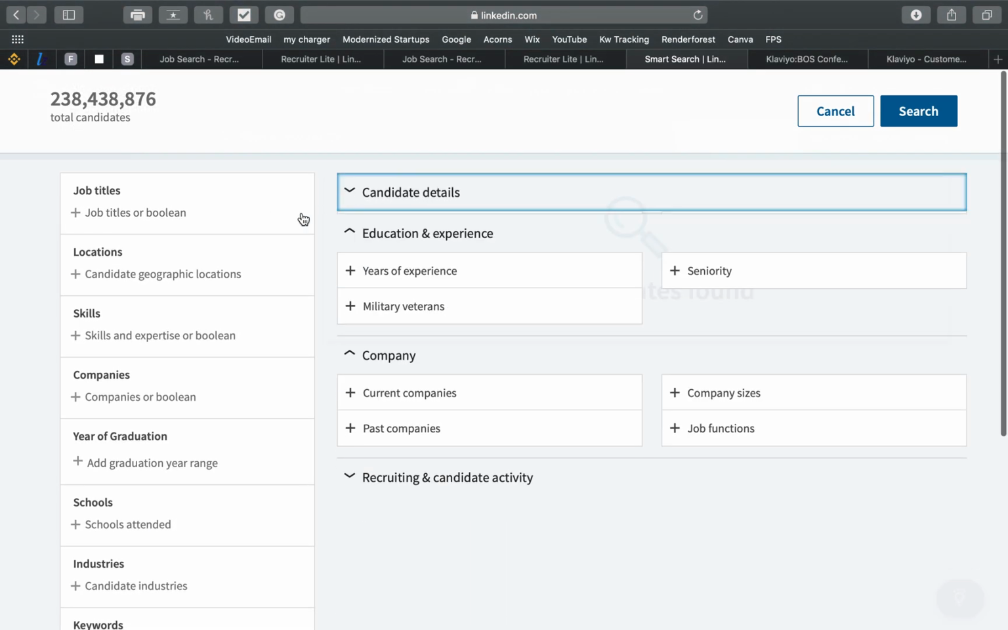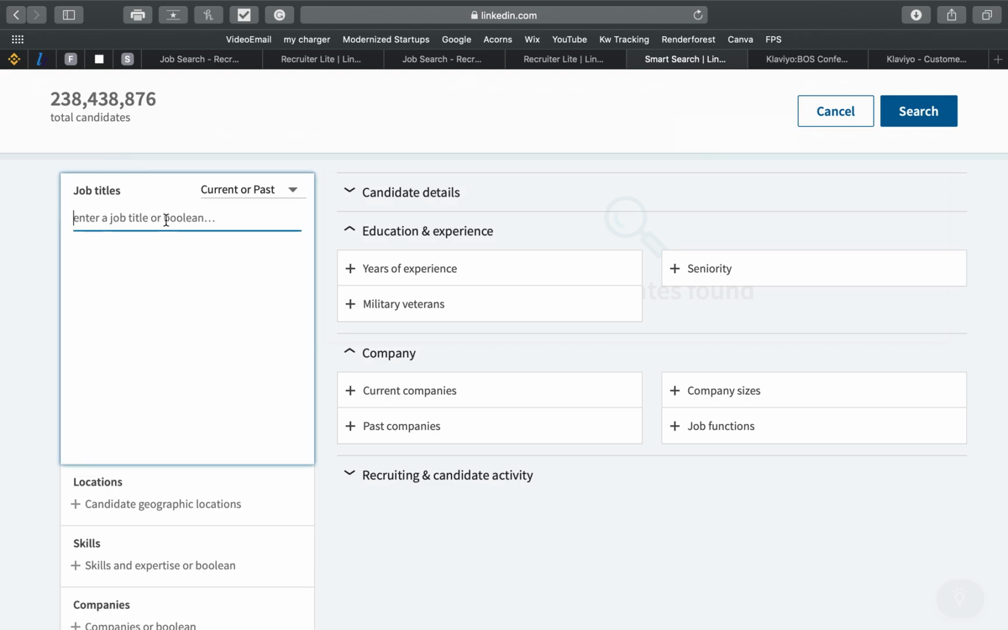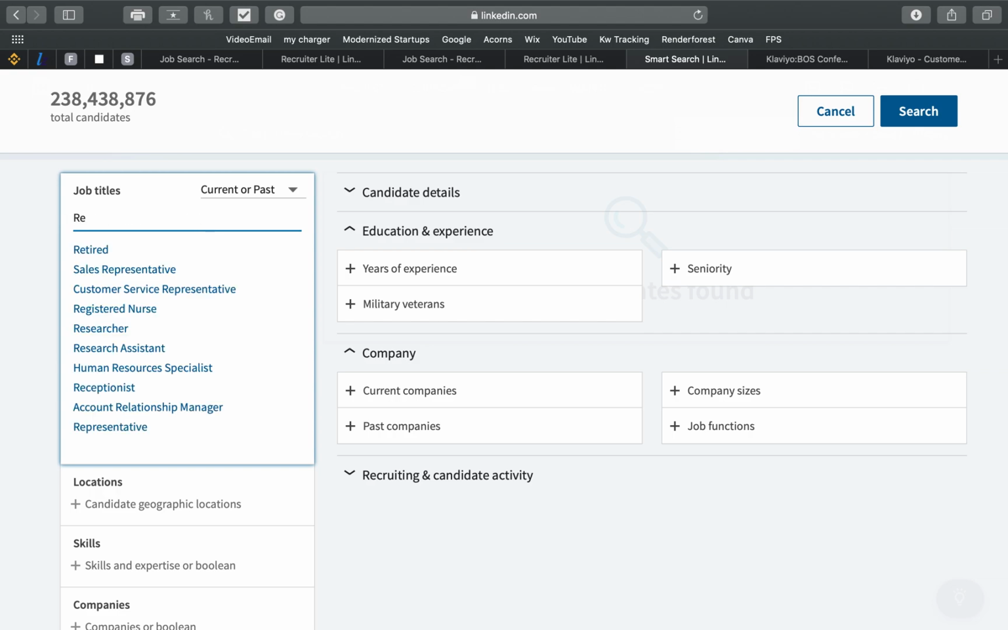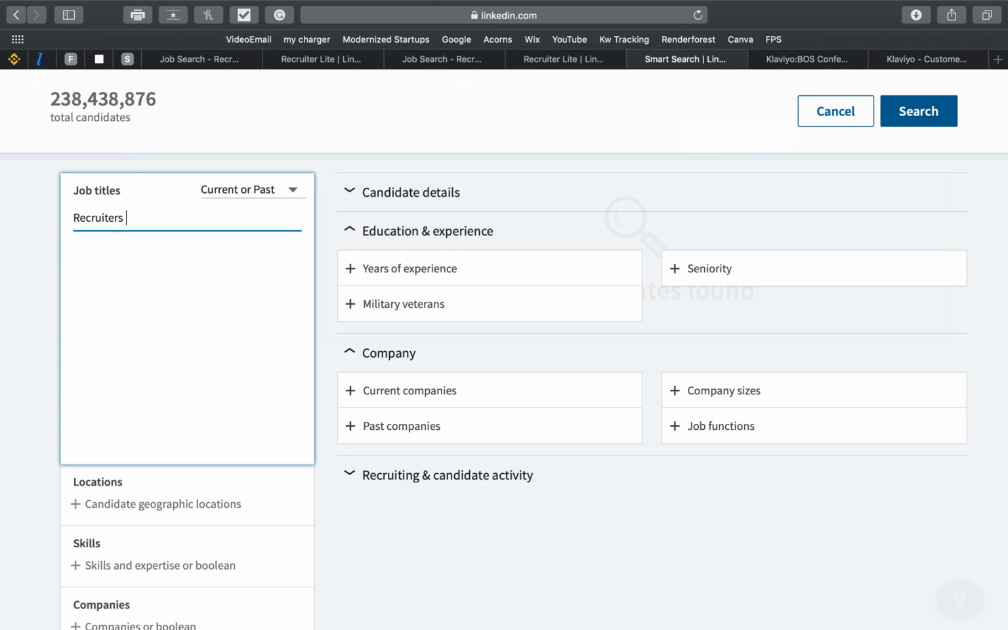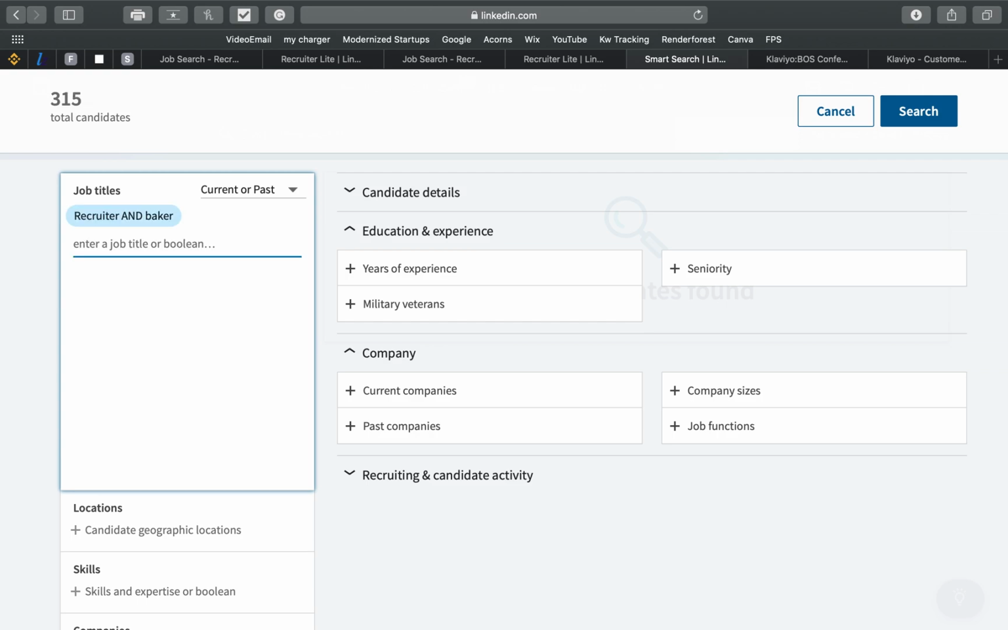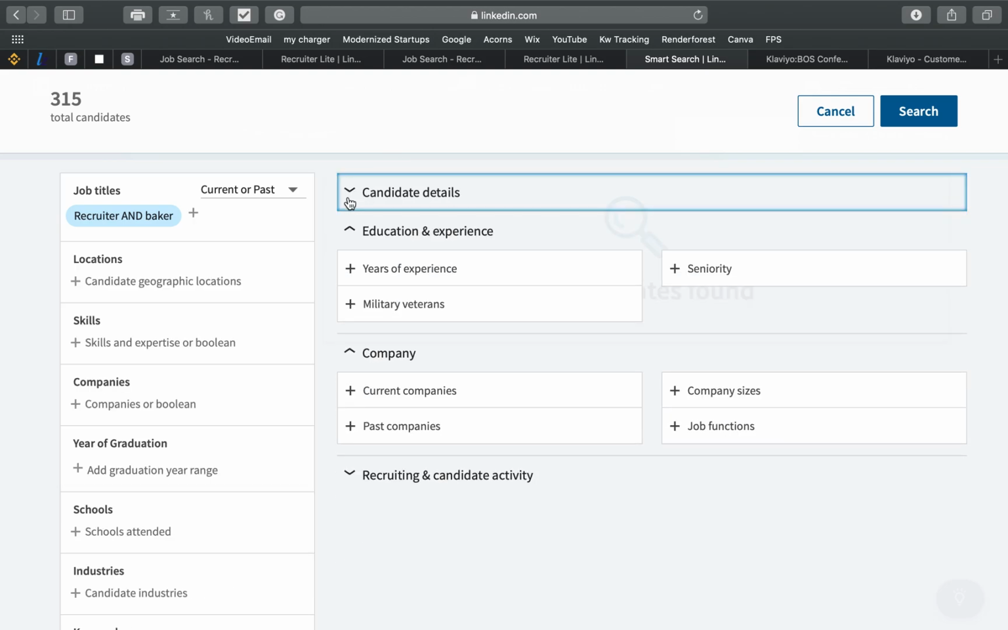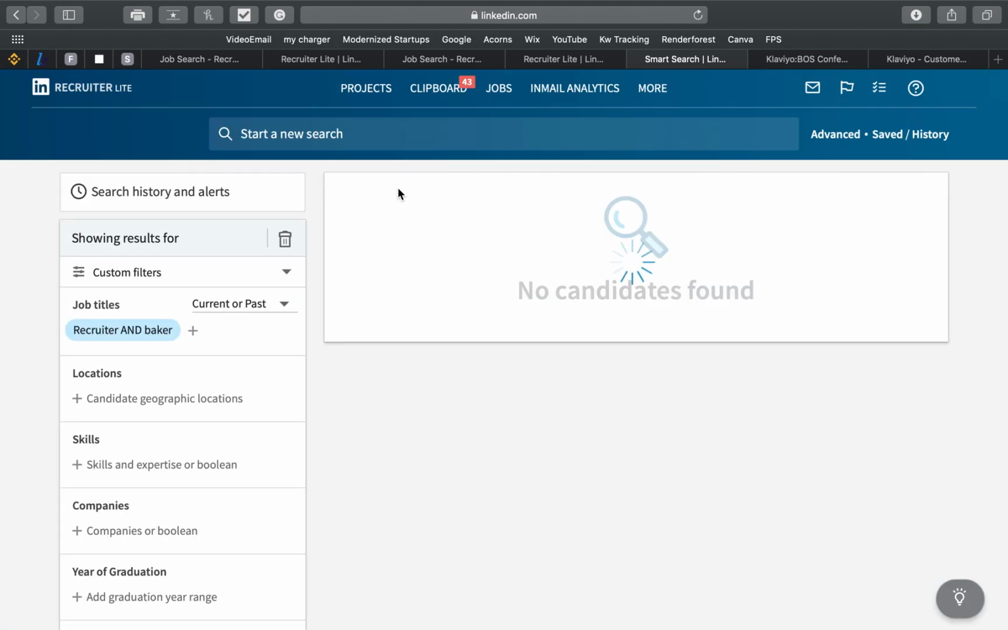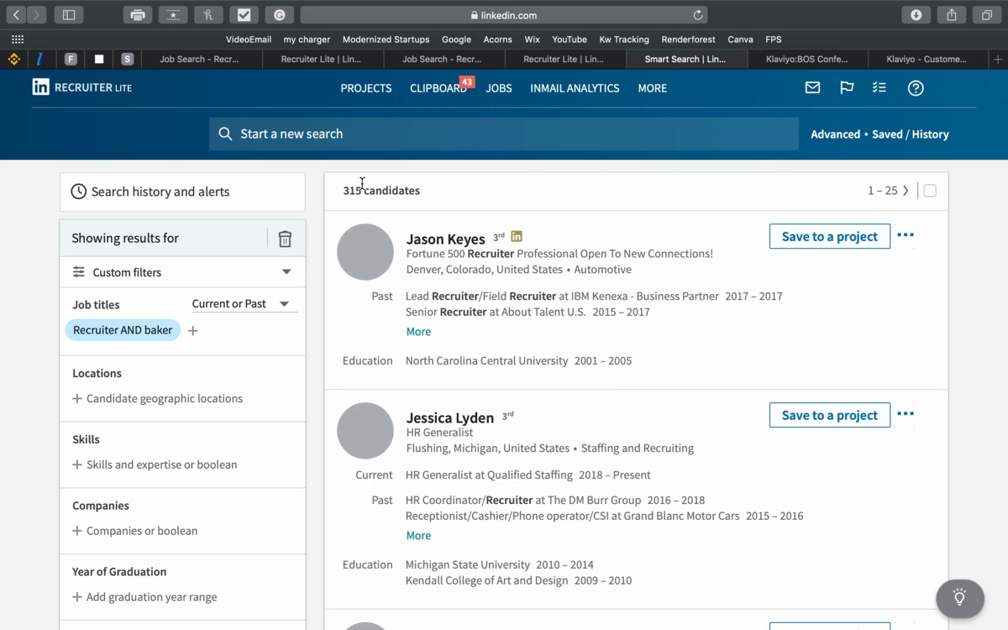Now what's also cool is over here you can also do Boolean searches. So it might be, I want you to find recruiters with a capital AND, something else. Recruiter and Baker. Not sure if anything will pop up, but let's hit search. Actually, I have 350, and 15 candidates showed up for this search.